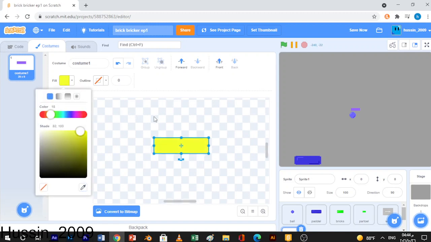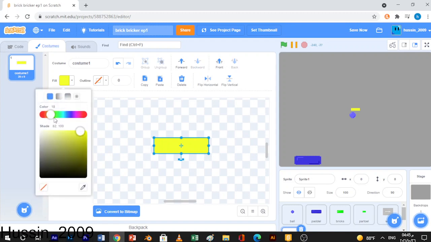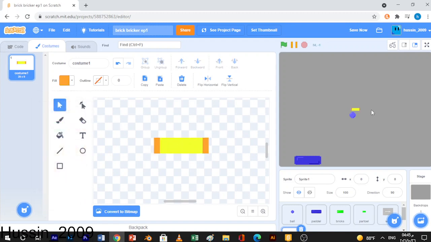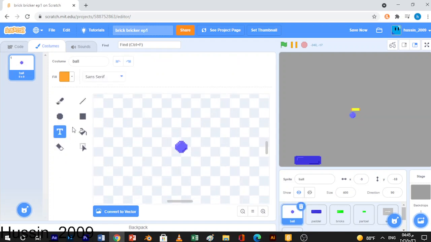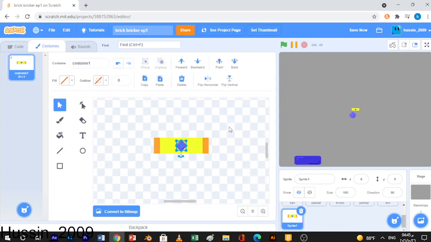I'll just draw it right now. Copy paste over here. We'll make something like orange. So now that will be, or I'll just copy the ball and paste the ball. So now that will just spawn a new ball. Make the ball bigger.